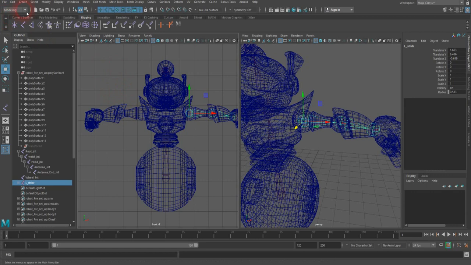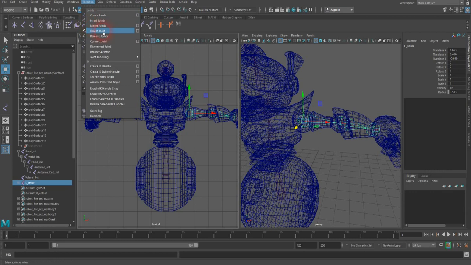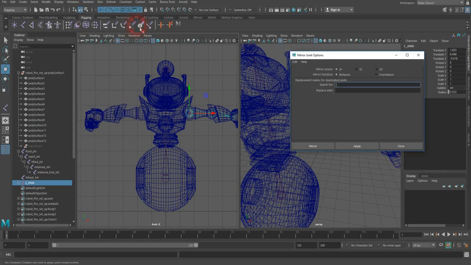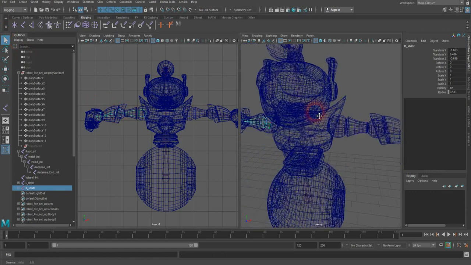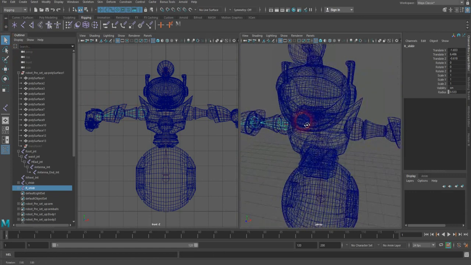And for that, I need to change to my rigging menu set here. I'm going to go under Skeleton, say Mirror Joints, and open up the options for that. I'm going to mirror across, in this case, the Y and the Z. And I'm going to search for the letter L and replace it with the letter R. So L from left, R right. I'm going to mirror that. That way those joints match perfectly the location and the orientation.